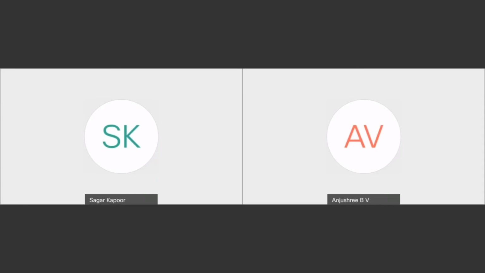One question, Anjushree, I have is, if we want to create network graphs, can we just do it in Tableau rather than using Gephi?